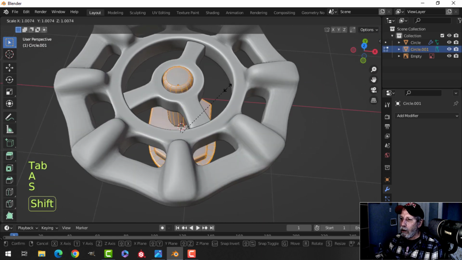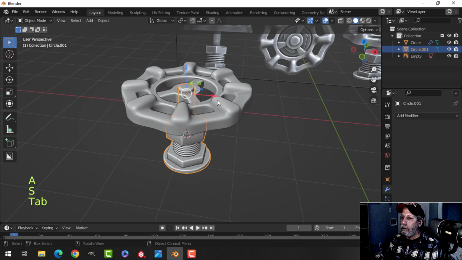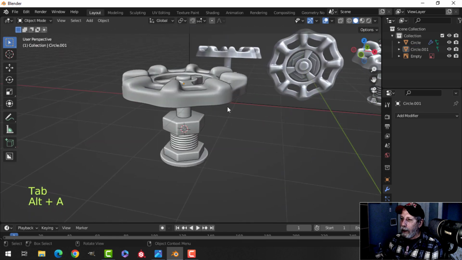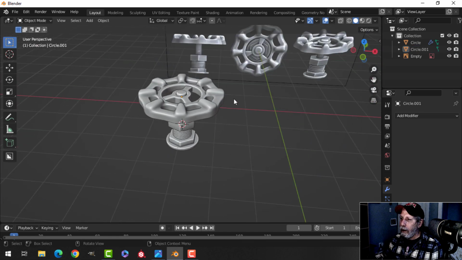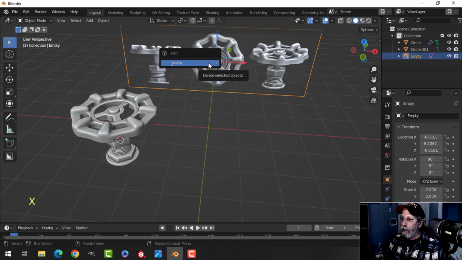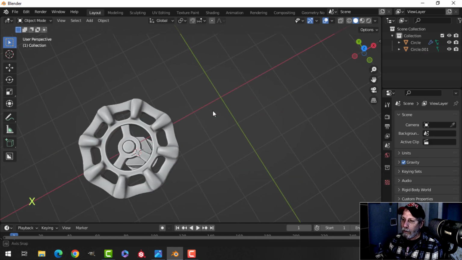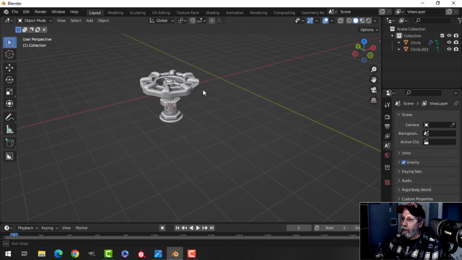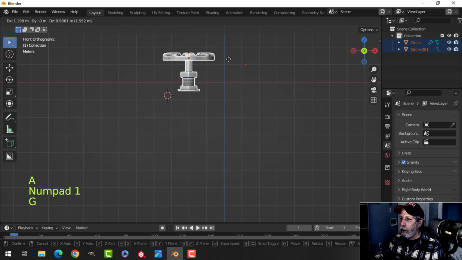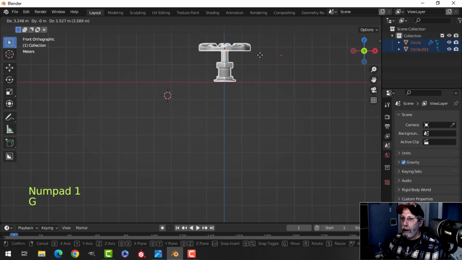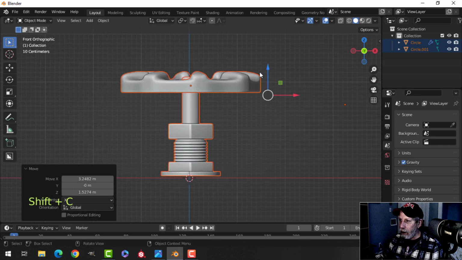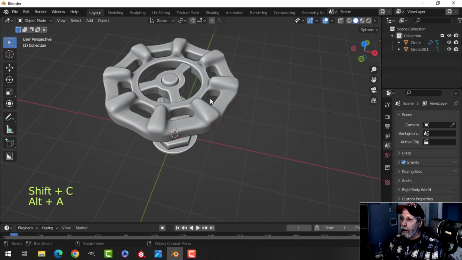And we can scale this whole thing up a little bit. And you're pretty much done. I think we can get rid of that now. And let's just position this. We're looking at the front, yes. Shift C to bring a 3D cursor back there.